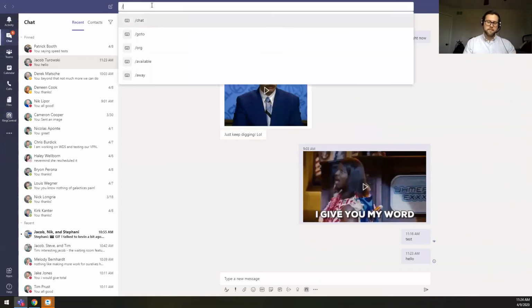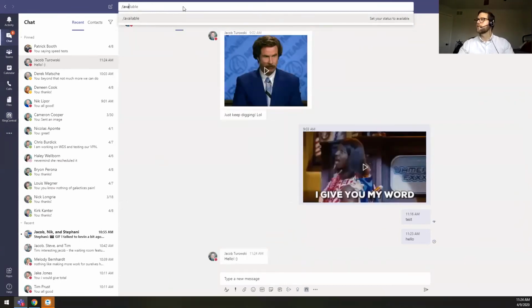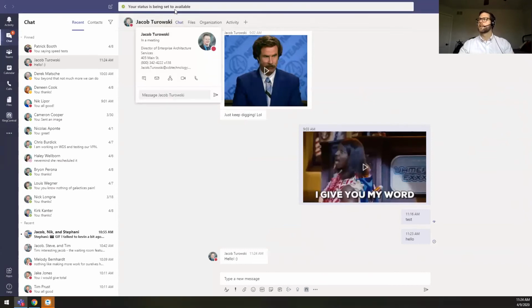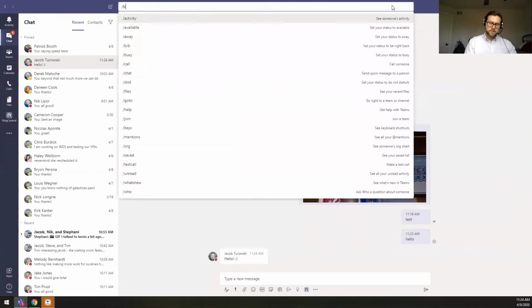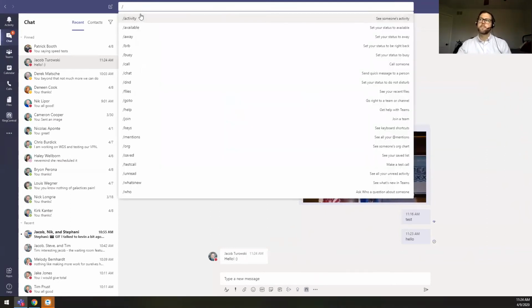If I want to set my status as available, then I can quickly do that. And you're going to see over here, it's going to change from red to green, not to blue. So your status is being set to available. There we go. If I need to change it back, I can quickly do that, which I will, just to let people know I am actually busy. And if you just want to see what all of them are, you just basically type in the / and it shows you all of those quick prompts that are built right within there, which have been really, really helpful.